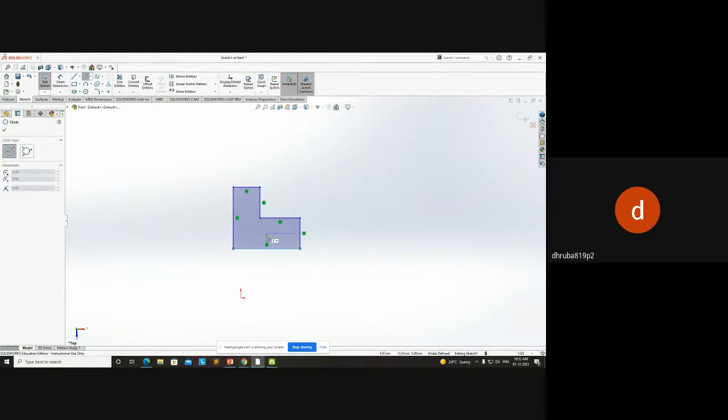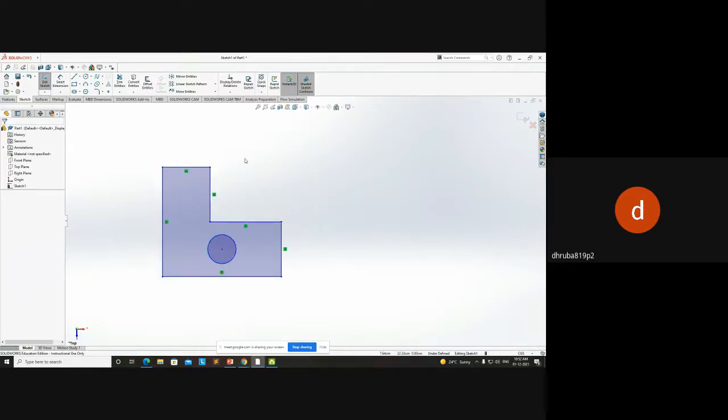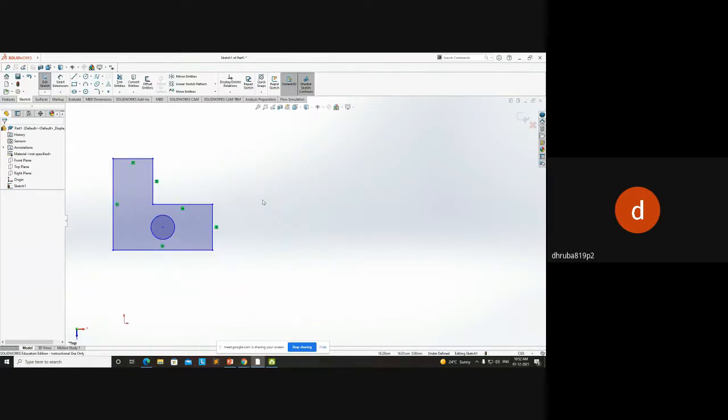If you are familiar with AutoCAD, then it will be helpful. So without using any dimension, using this tracing line, you can place the circle over here. In AutoCAD, there is an option called object snap tracking. Using those options, you can draw the drawing entities. This is completed.